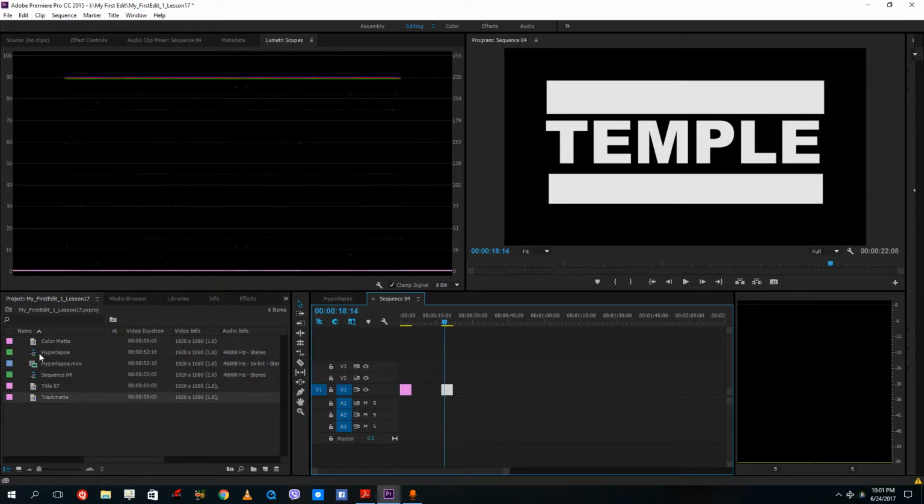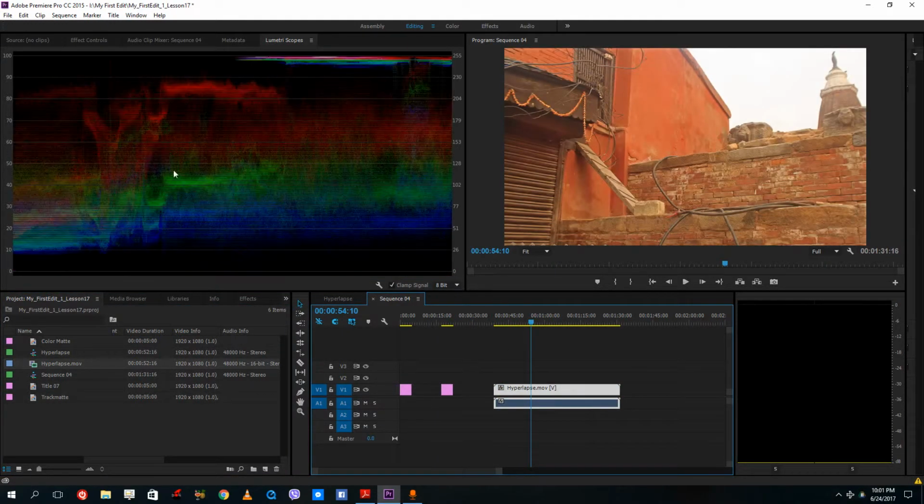If I were to look at something like a hyperlapse video, you can see that the color spectrum is quite good. You can see that there's a lot of red in the video right here. This color spectrum says that there's a lot of red in the video, so I can reduce the red to balance out the color, and there's a medium amount of green and a low amount of blue.